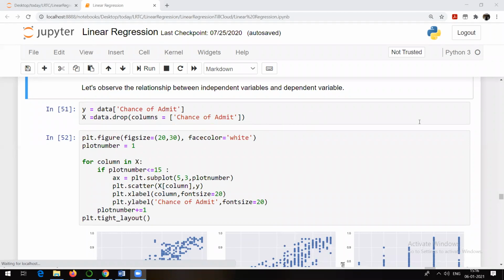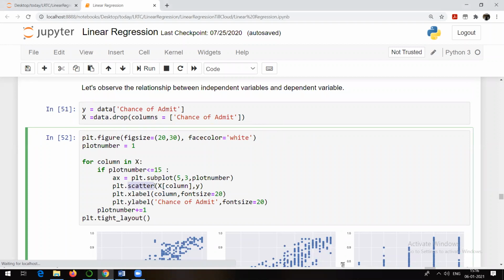Earlier we plotted the distribution plot, and in that we saw the distribution of each and every column. Now again we are going to make use of Seaborn and Matplotlib, and this time I am going to plot a scatter plot. Why a scatter plot? This time I am going to check the relationship between all the independent features and the dependent feature. That means I am going to see the relationship between all the input columns and the output column, the chance of admission column. The code you are able to see is again a simple code with the help of matplotlib. PLT is just an alias we have used for matplotlib.